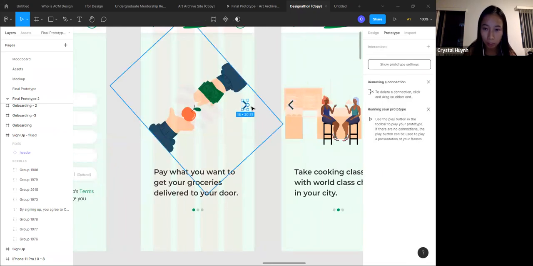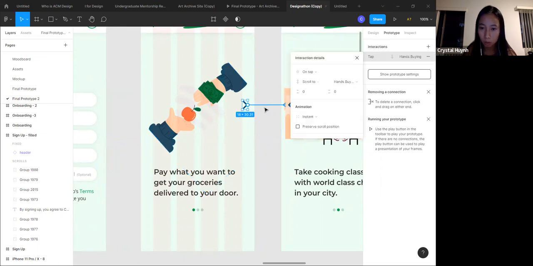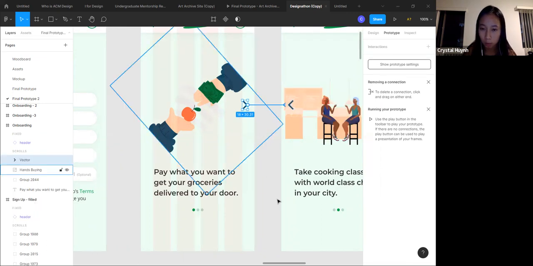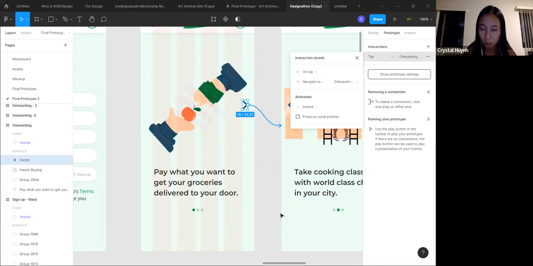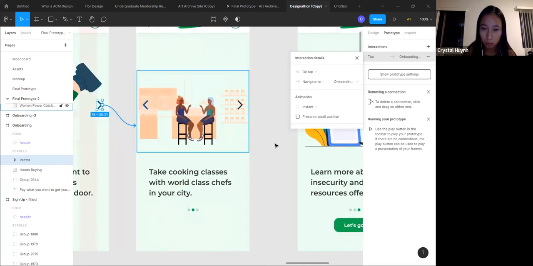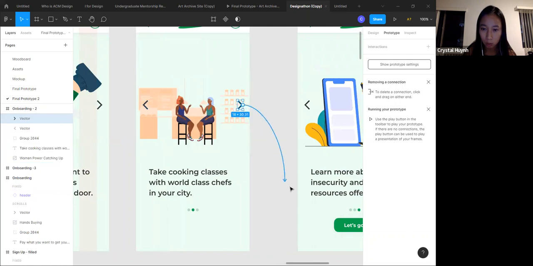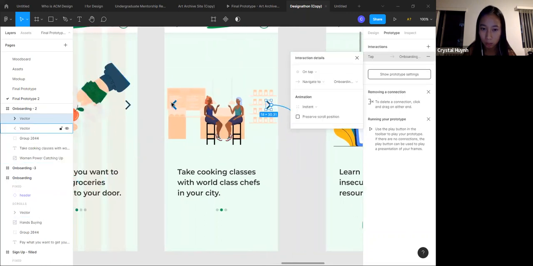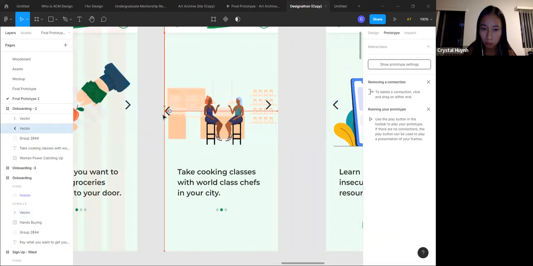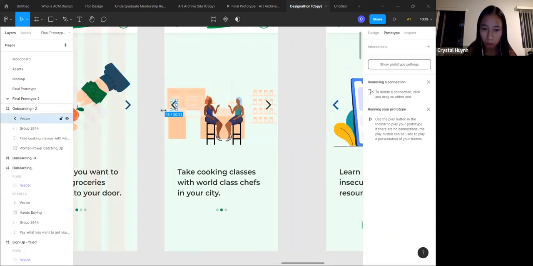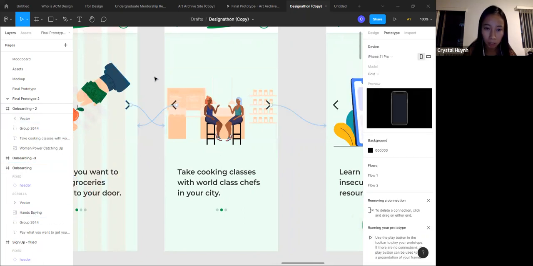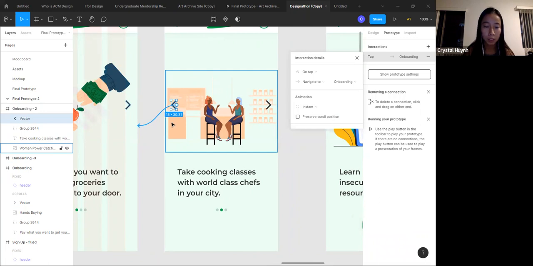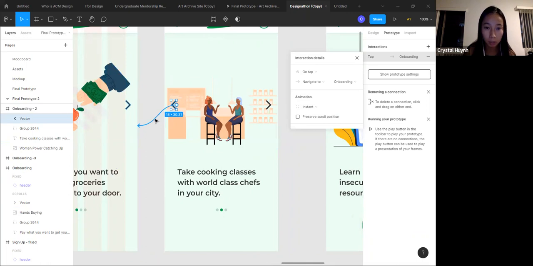Here is the onboarding phase. So I want them to tap on this arrow to go to this screen. Here as well, go to the next screen. And then, if they want to read things again, they can go back. So this is an example of creating another connection to navigate to a past screen.